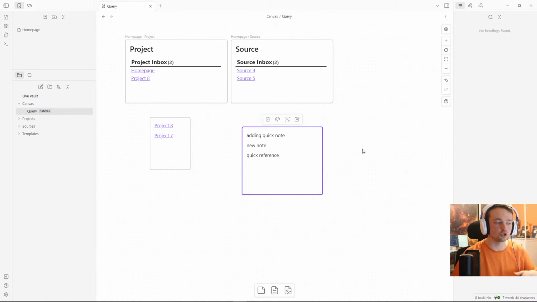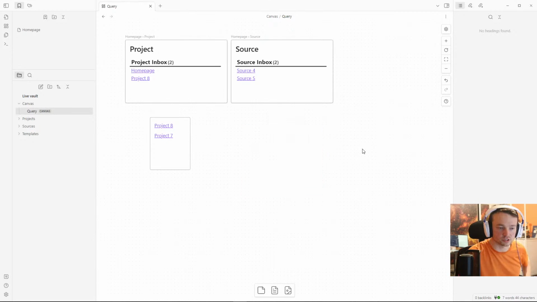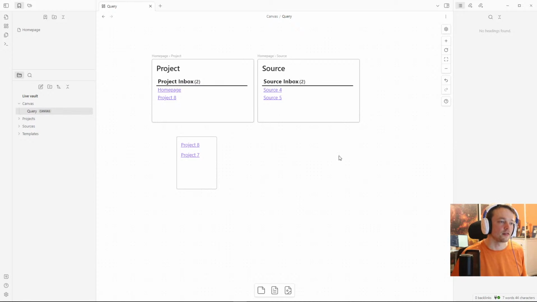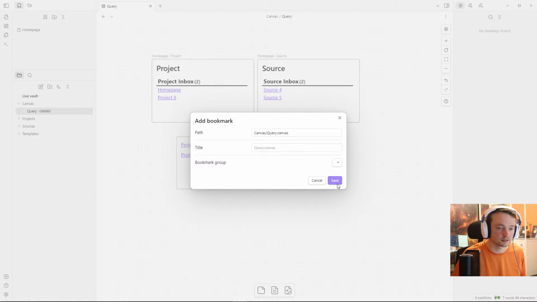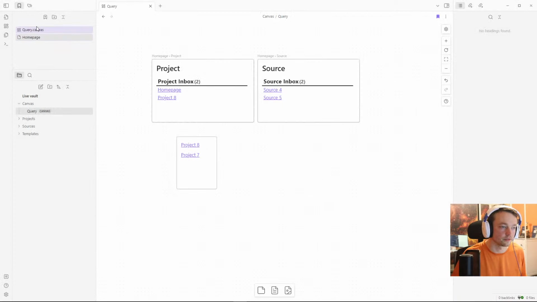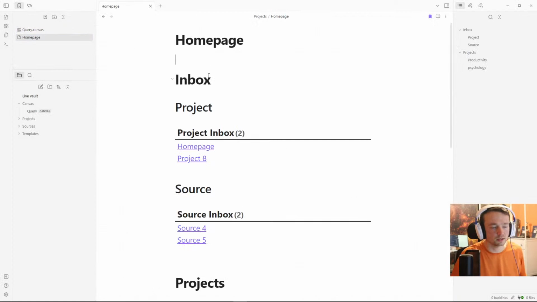This is what you'd call the fleeting notes, and once I've used it, I will delete it. That is me, so I will then bookmark that, save, query, that goes to the top. This is normally my research file.